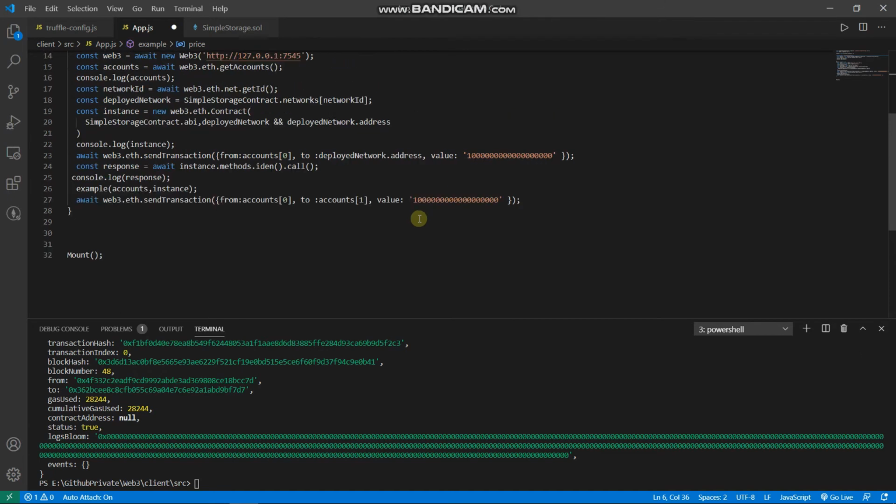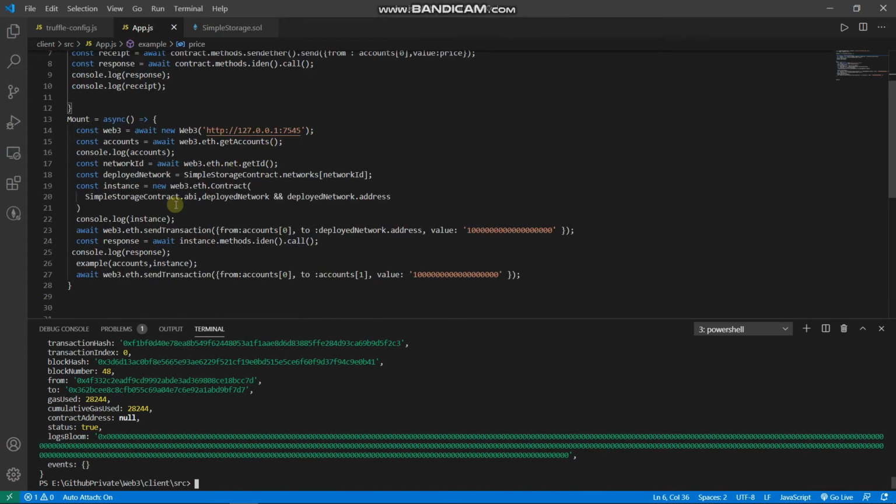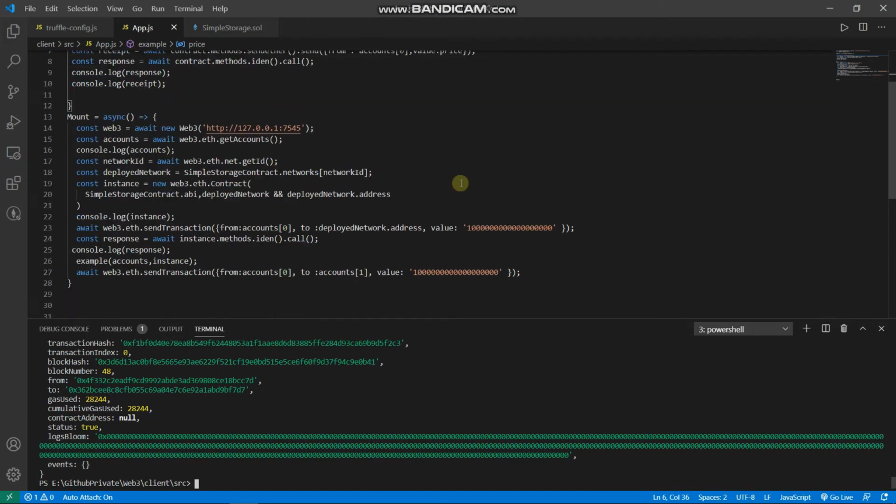So out here, we can see that we have to put 18 zeros because one ether is 10 power 18 wei. Yeah, correct. So now let's give it a final run. So here we are sending one ether to the contract, here we are sending one ether to the contract, and here we are sending one ether to the other person. Let's check this out.